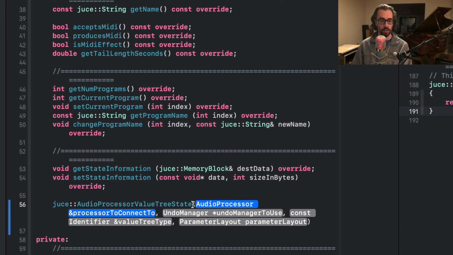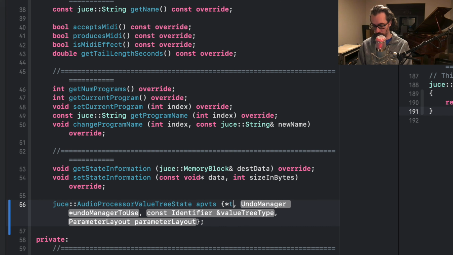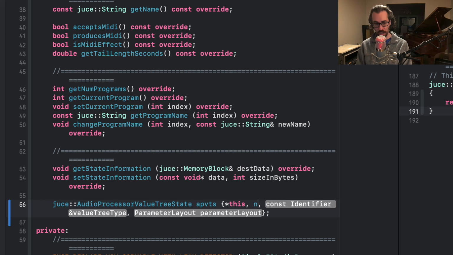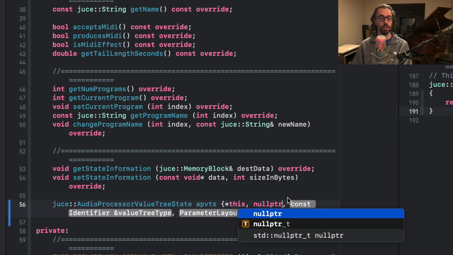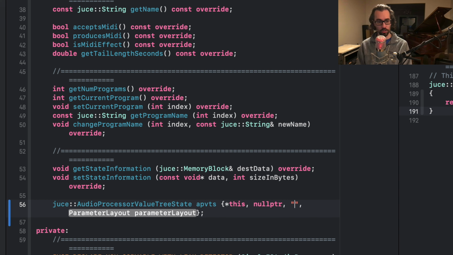We need to give it a name. I'm just going to call it apvts. And then we need to make sure that we use curly braces here, not parentheses, when we declare it. The audio processor to connect to is going to be this audio processor. We are not going to use an undo manager. We're going to just call it parameters.